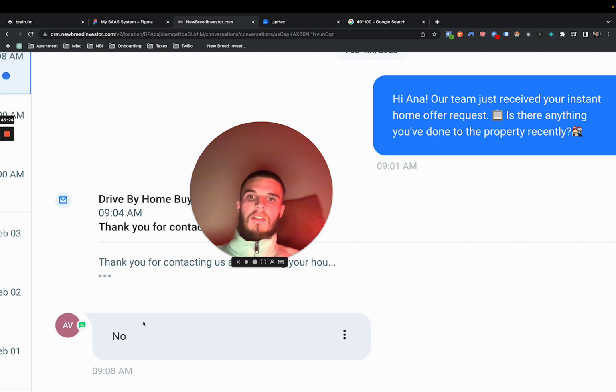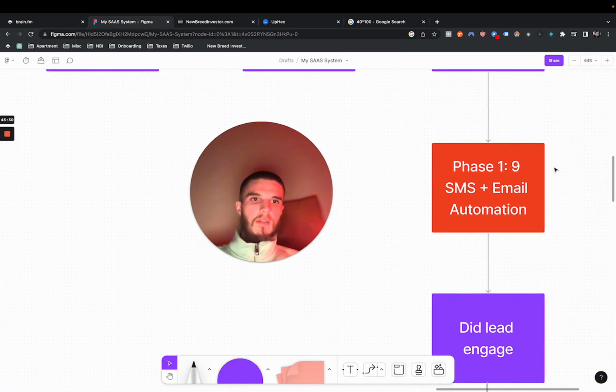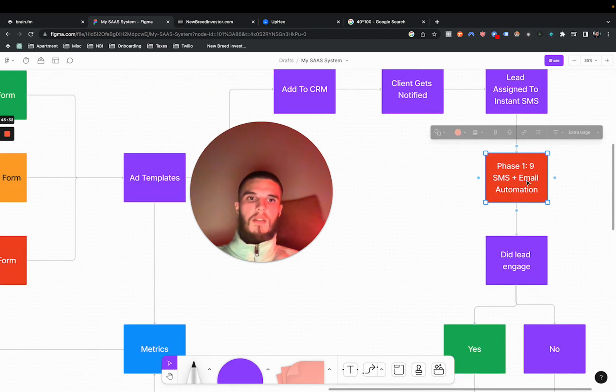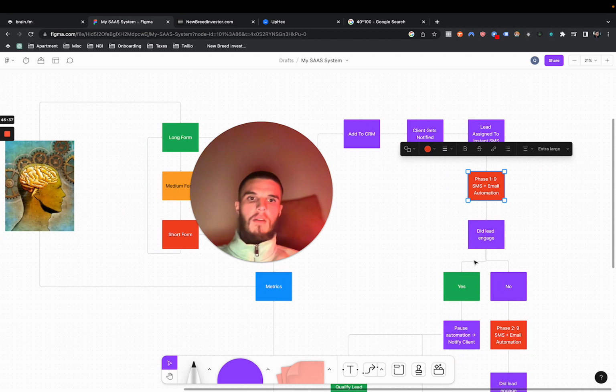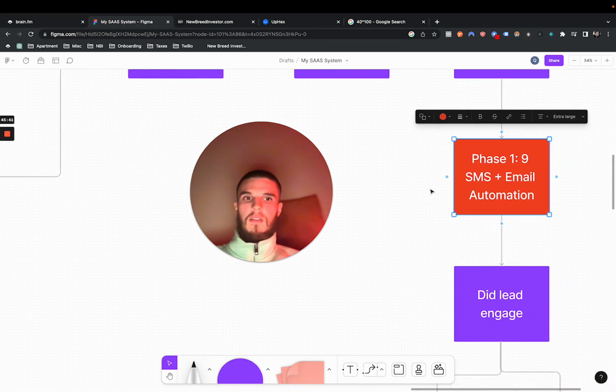And by the way, we see a 50% response rate from this. So 50% of the leads respond from here. And then obviously, if they don't, they go into the other phases, but 50% will respond, based on definitely over 100 grand of ad data.